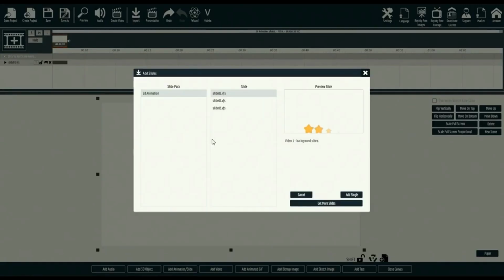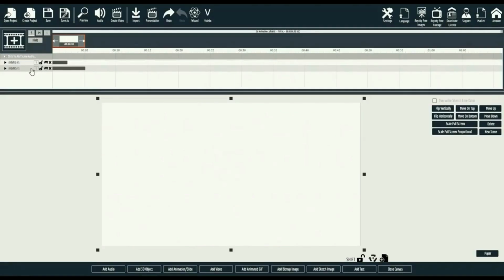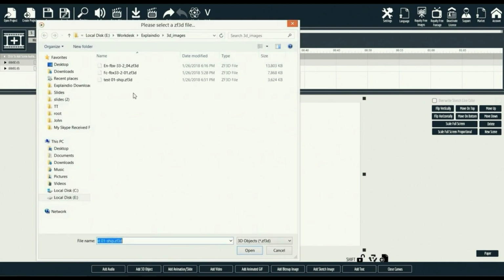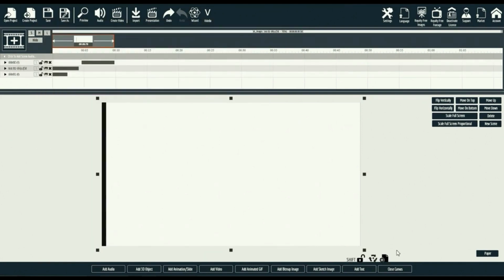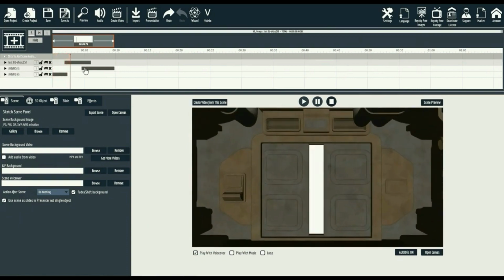Next, we'll add a second slide. We'll pick this one and add single slide and complete it with add. You'll notice the timeline above will automatically start to add these slides, and you can simply drag the slides as you want. Last, for this demo, we'll add a 3D object. After we add the 3D object, you'll see you can edit the timeline and check the preview in real time.